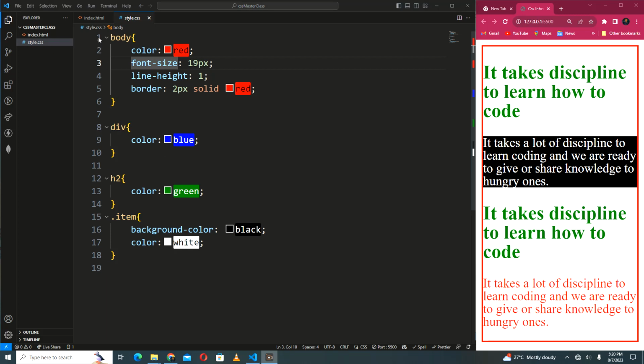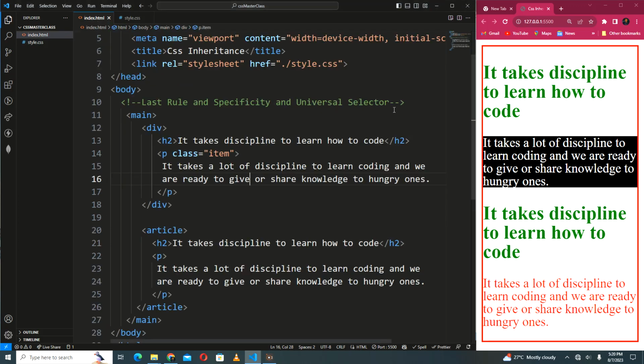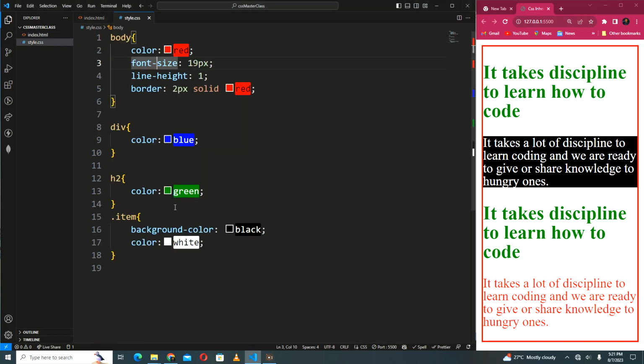In this section, we shall be talking about last rule and specificity. All right, I'm not going to waste your time in this section. Now, I just want you to understand that we have explained this before, but I just want to put more light on it so we get better understanding. Now look at our CSS code, right?